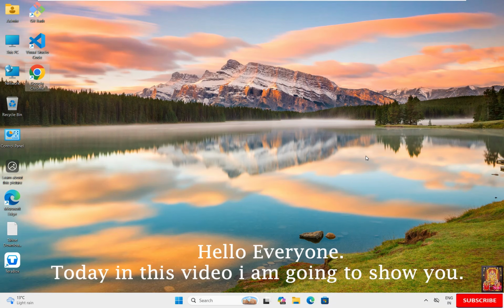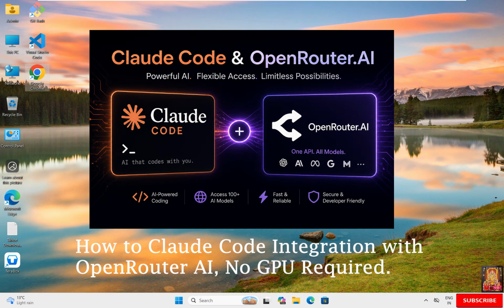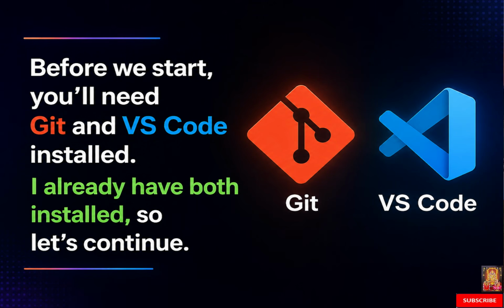Hello everyone. Today in this video I am going to show you how to integrate Claude Code with OpenRouter AI, no GPU required. Before we start, you will need Git and VS Code installed. I already have both installed, so let's continue.